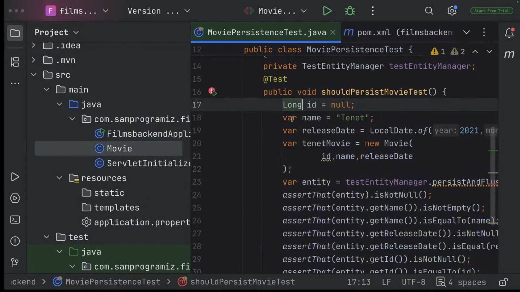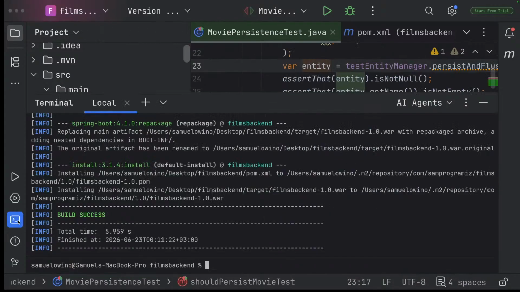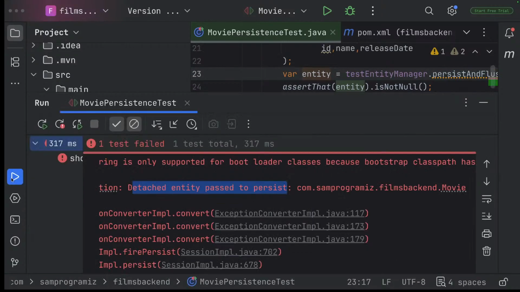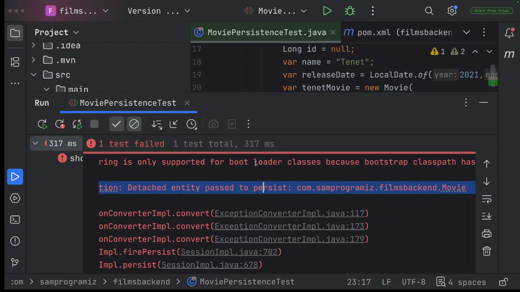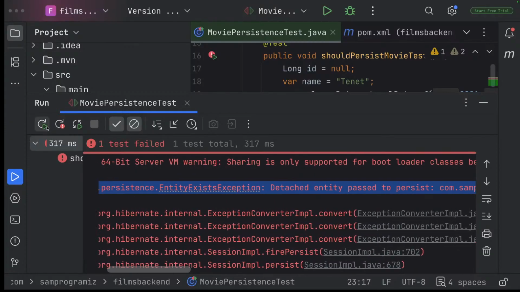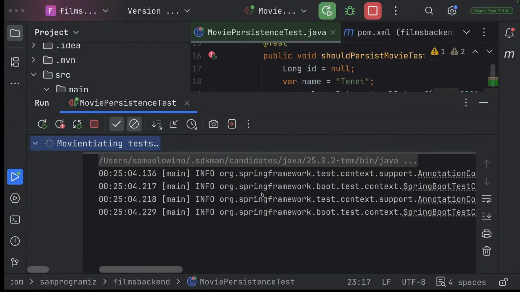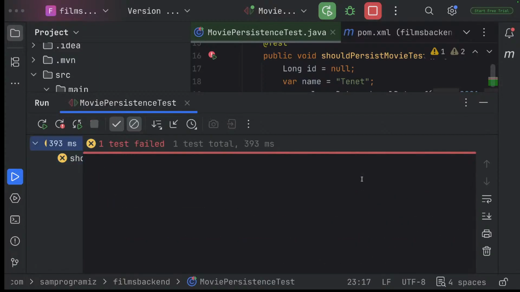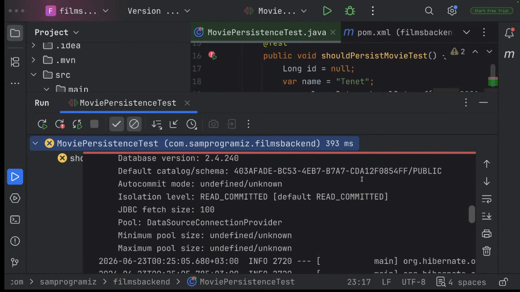So that causes that detached entity error that you saw there. So detached entity passed to persist. Whenever you see this, just remember whenever you have a generated ID and you're trying to use it in a test, Spring Data JPA won't be happy with that. So it's good to pass in null at least at the onset. And it's just limited to the test alone.